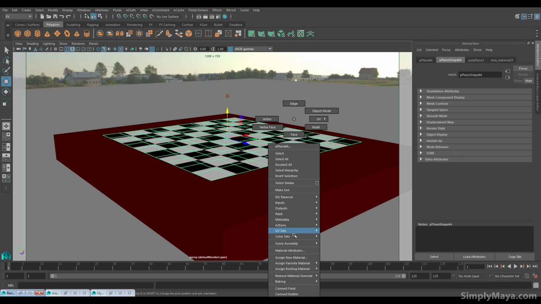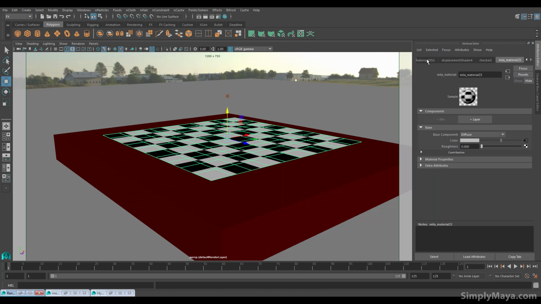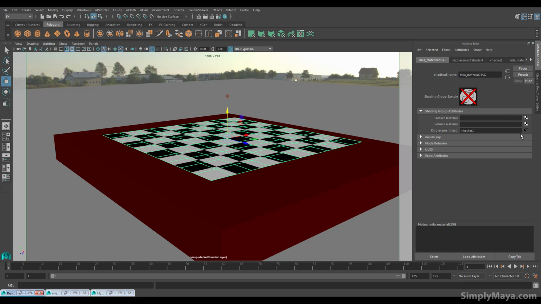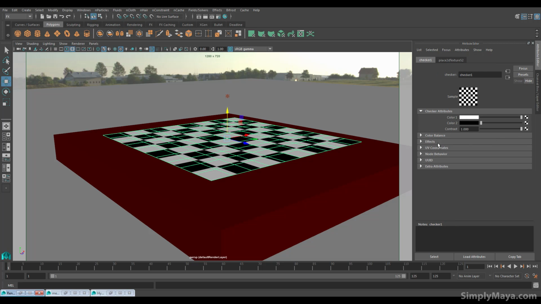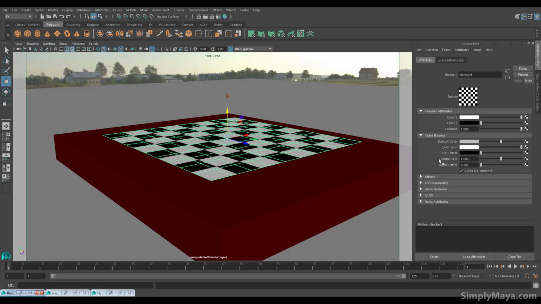We take this, we look at its material attributes, we go to its shading group. Under the displacement material, we go into the color balance, we leave the alpha gain at 1 and change the alpha offset to -0.5. Now what this will do is bias the alpha offset. So now black will actually go down and white will go up and 50% grey would be displacement neutral, so no displacement.